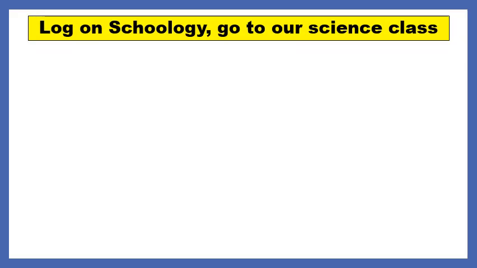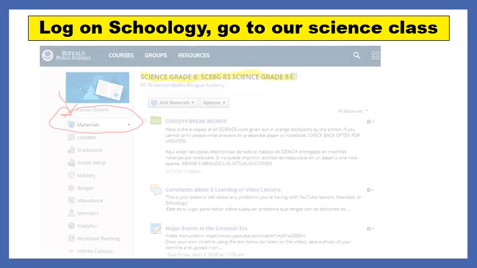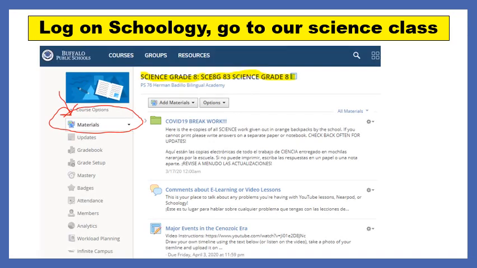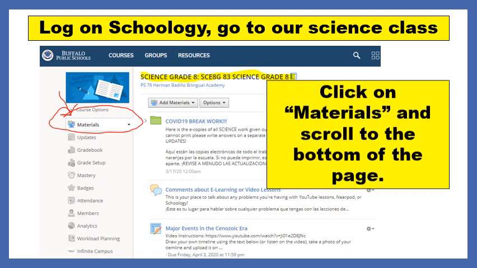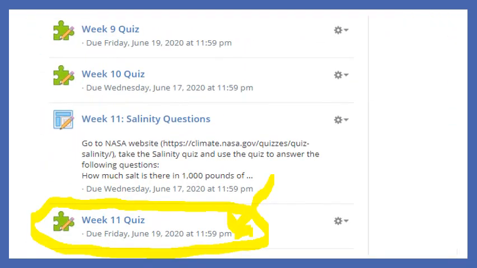To get to this quiz, you are going to log on to Schoology, look under courses, and find our science class. The page for our science class looks like this. Please click on materials that I circled in red, and then you're going to scroll down to the bottom of the page. It's going to look something like this.